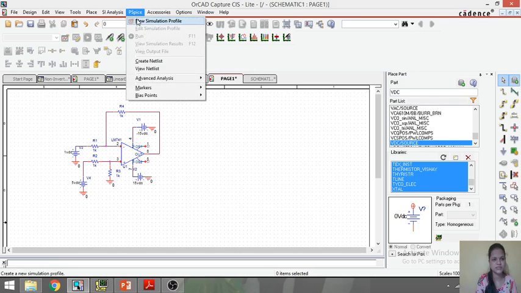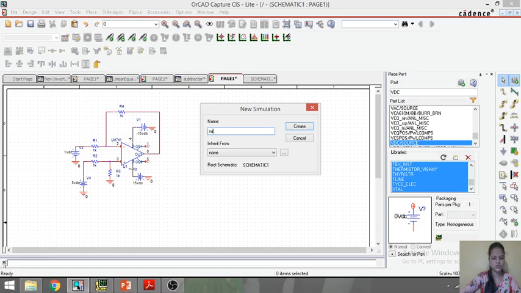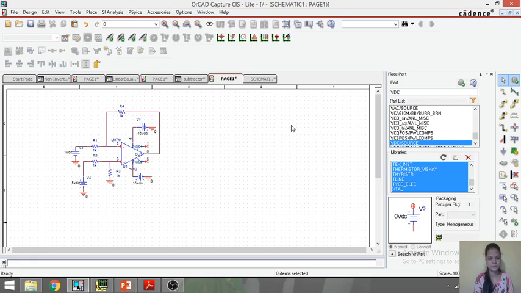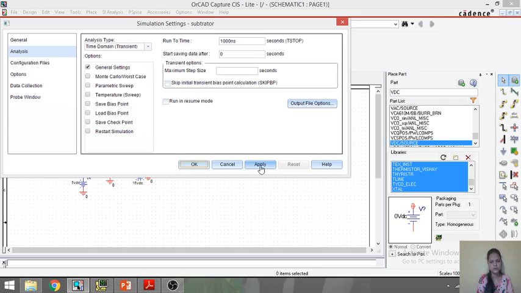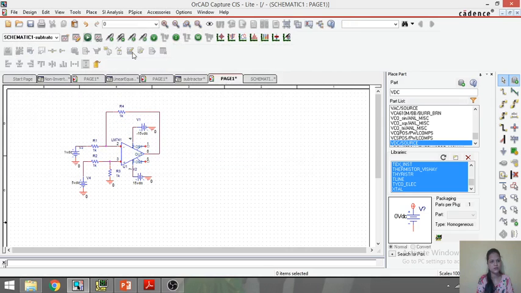Go to PSpice, new simulation, type a simulation name, whatever you want. So create. The window will appear. Do not make any changes, just apply that to run the circuit. So run this.